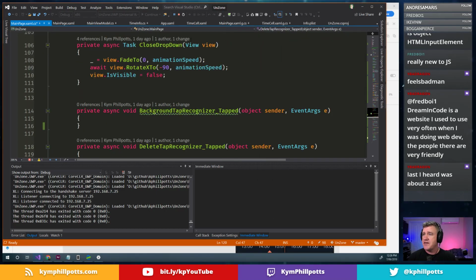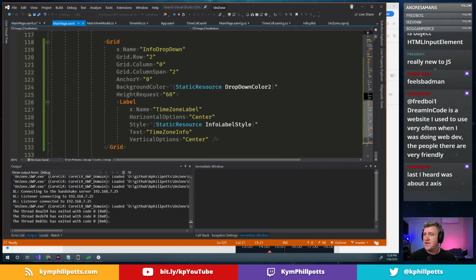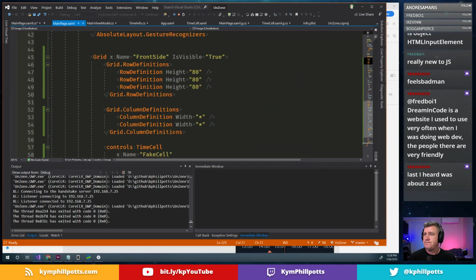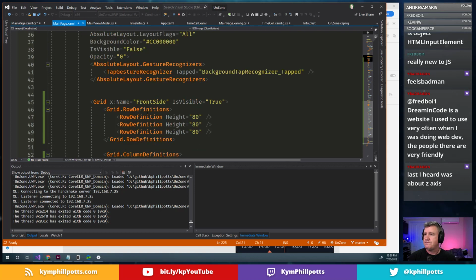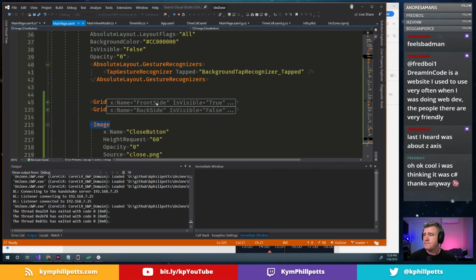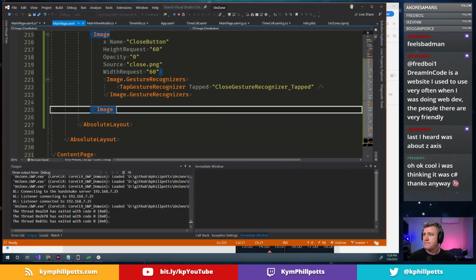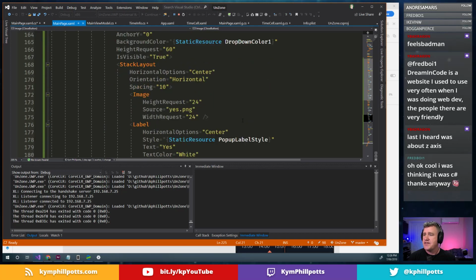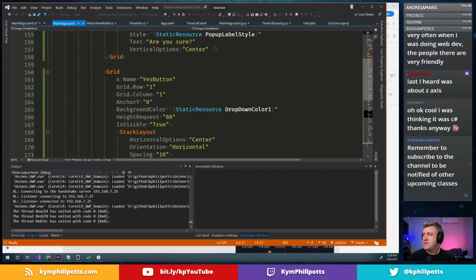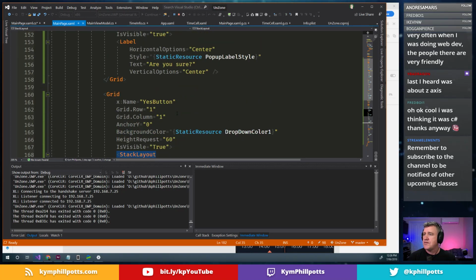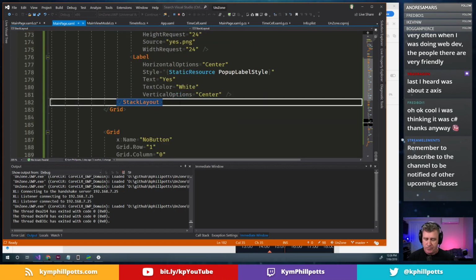First, do we have a button click handler for our delete? That's going to happen when they hit the yes button. Okay, so let's go and get our yes button. We'll just put it on this entire grid.